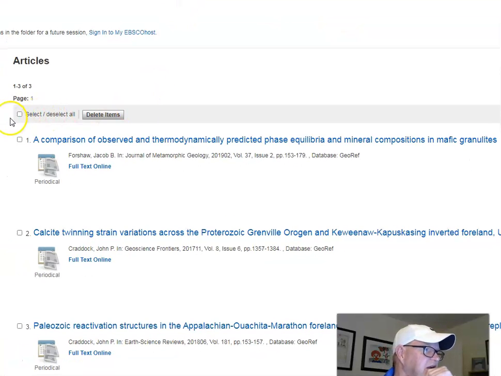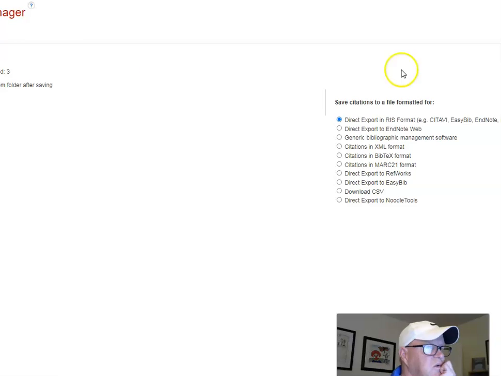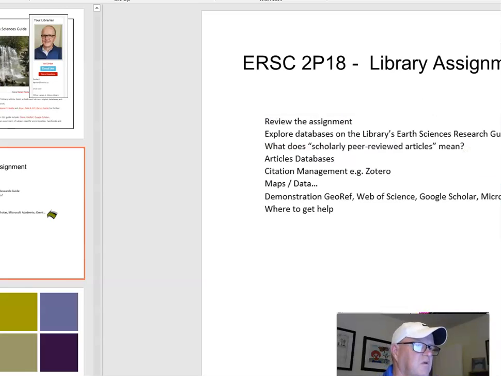There's 3 of them here. I'm going to select them all. And I'm going to grab them and export them to my folder. And it says, where do you want to export them? And every database allows you to do this. I'm going to grab all 3, and Zotero is listed here. So I'm going to go to my Zotero account I've got open here.